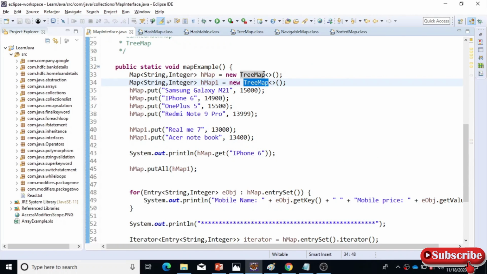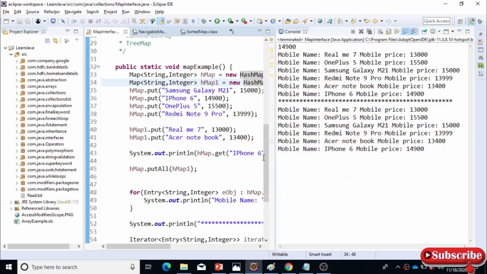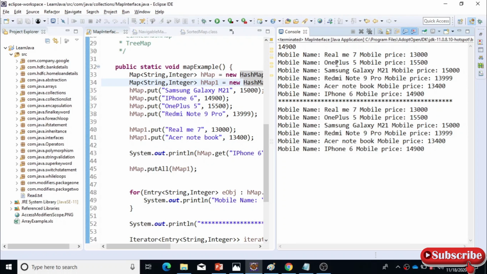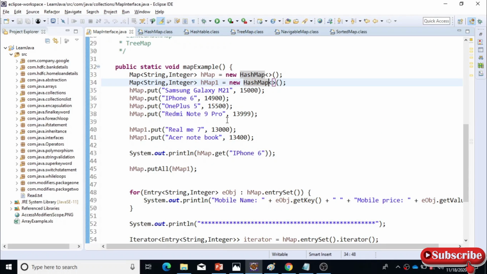Okay, so this is similar. Even if you create it for HashMap, the same thing is going to happen. Let me change it to the HashMap class, and you will not see any kind of difference, since all these methods are available in every class that implements the map interface. Even here the same thing happens. You can see Realme and Acer, but the TreeMap sorts, whereas here it is not sorting and gives the output in random order. That is the difference we have seen already.